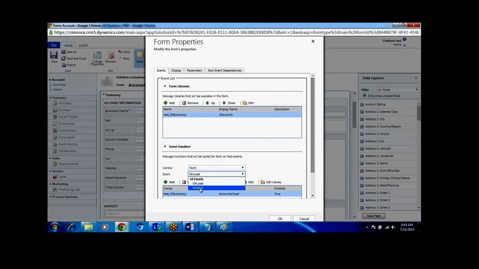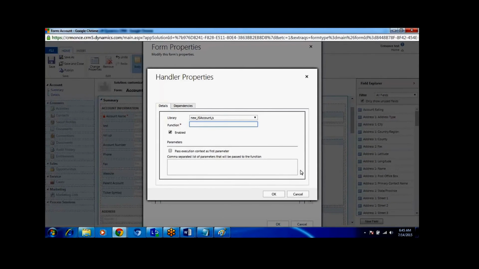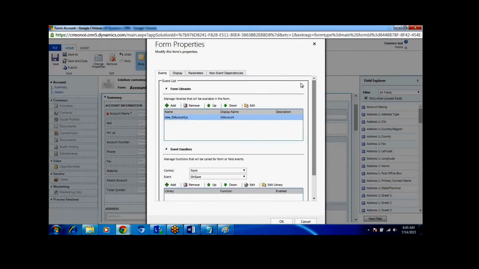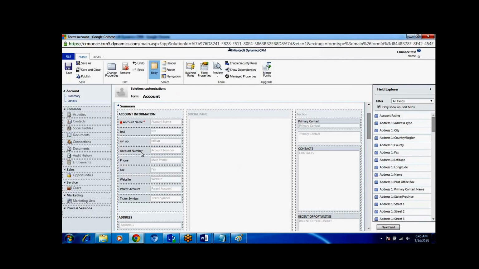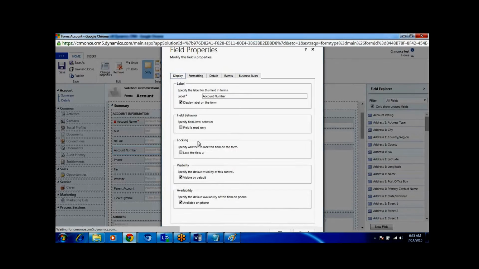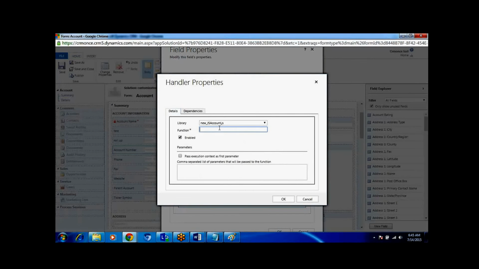If you select the onsave, similarly we can add the event, whatever method we define, and we can give the method name. Similarly, if you go here and select a field, for example, if I select this field onchange, when the value changes and you want to trigger some JavaScript method, here we can add the onchange event and give the method name.